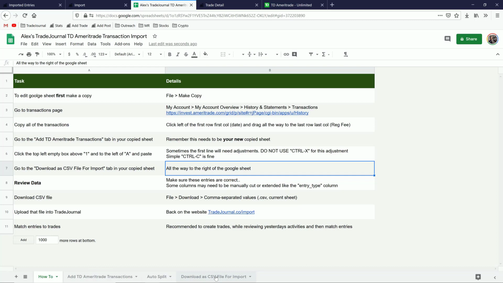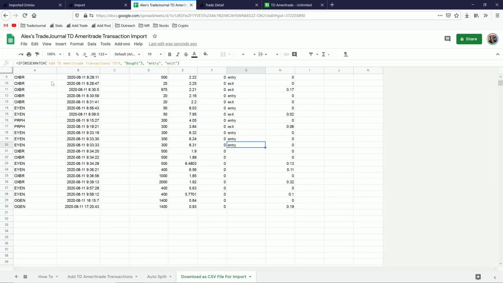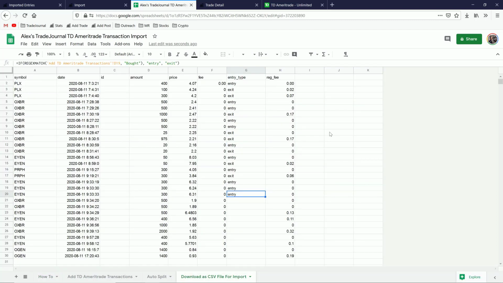Okay, so let's go to this tab and let's see what's going on here. So now we have all the information, and the key information here is that we have symbol, date, ID. This is empty. This is for trade journal. We have amount, price, fee, entry type, and reg fee.